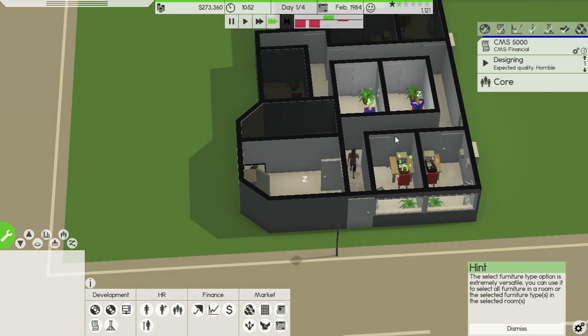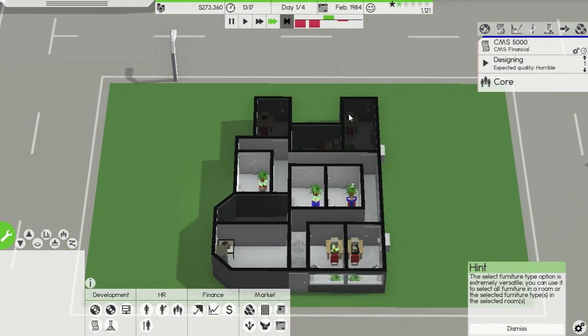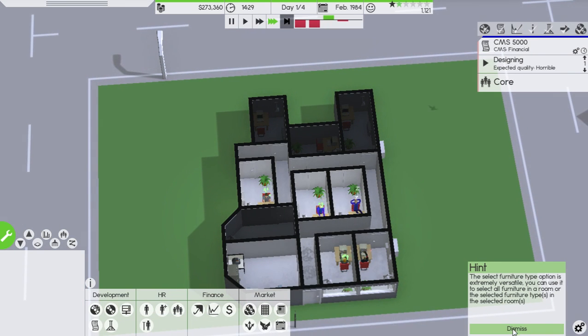Let's go, people. We need our new employees to come on in here. All right, wait for our new employees to show up, and then we'll do a cut and see how far we can get.